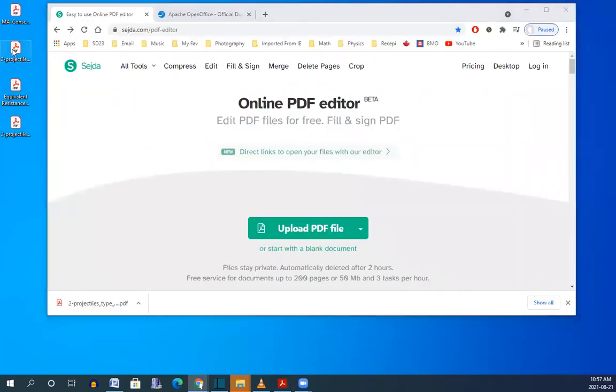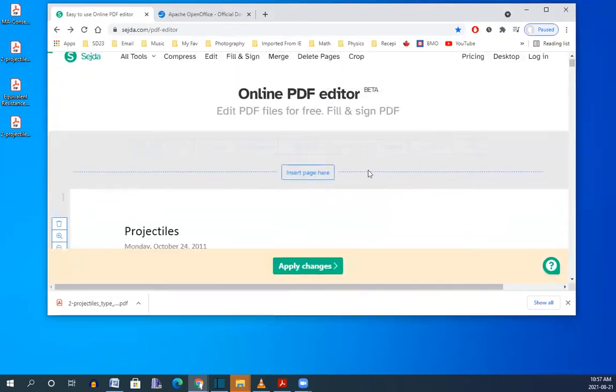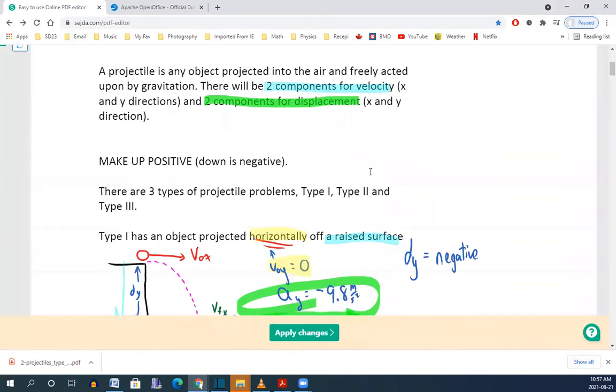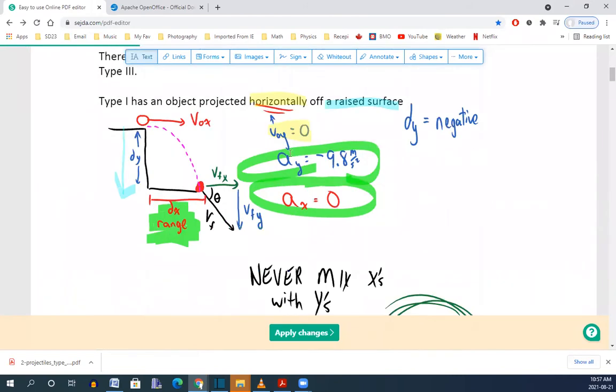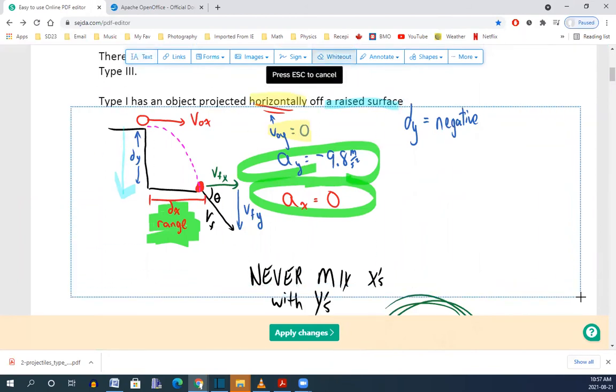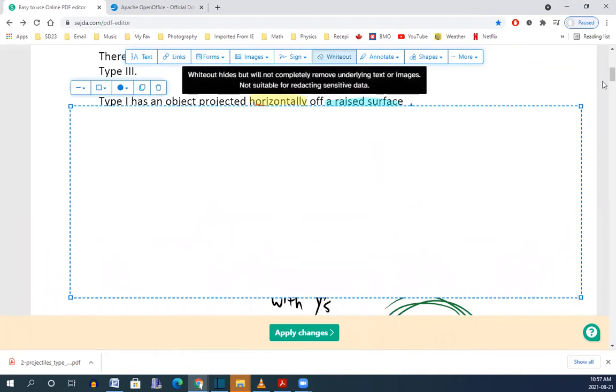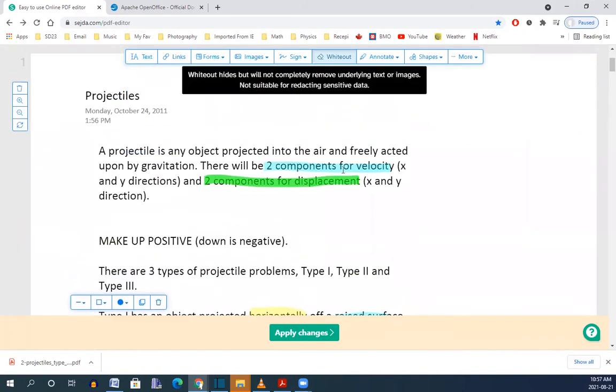So I need to drop this file on the upload PDF file. And now, as you see, I would like to clean this PDF. In some part of that, it might be easy. For instance, if I want to clean that area, it's easy because I can just go on the whiteout and clean this section. Yes, I can do that. But if I want to clean this, look at that. The highlight is just on the text. So I can't remove that highlight here.